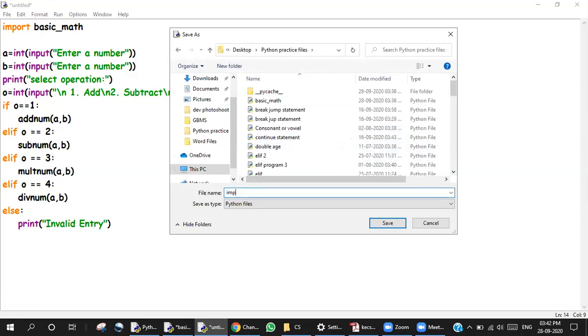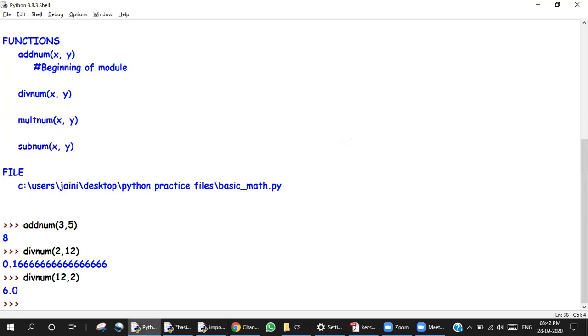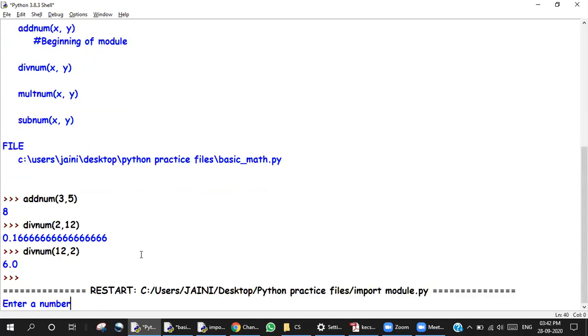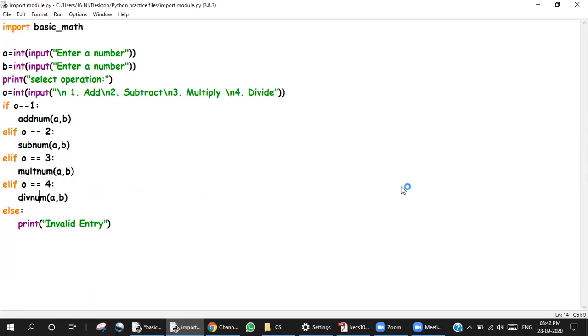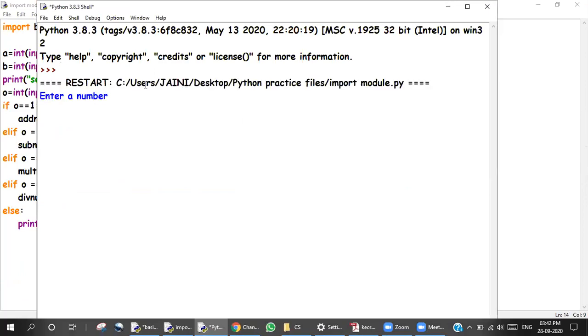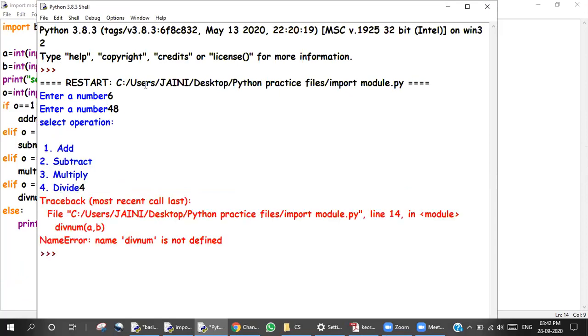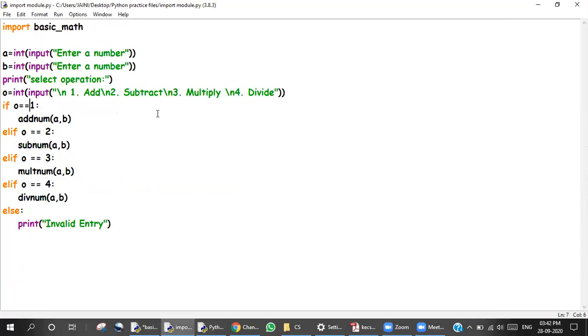This is my import module example. I'm going to run this again because I wanted nice and new. Enter a number 6, enter a number 48, select an operation, so number 4. Div num is not defined. Why did this come?